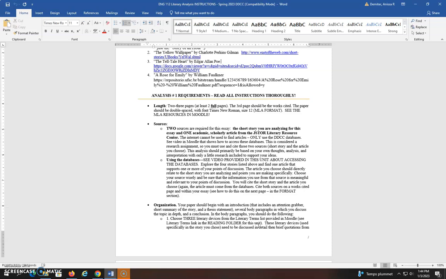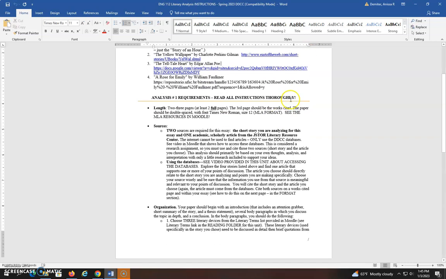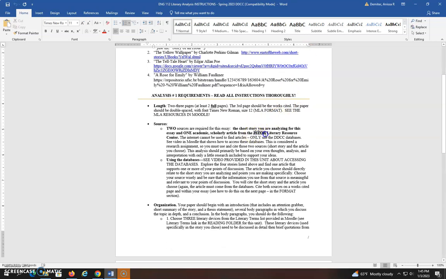So some of those can come in handy when trying to understand the author and the short story and the purpose of it. So this is a 2 full-page essay. If it goes over 2 pages, that's fine. The last page, or the 3rd page, will be your works cited page. You'll have 2 sources. You'll cite your short story, whichever one you choose, and then you're going to choose one article, preferably coming from the JSTOR Literary Resource Center database in the Davidson-Davie Community College library page and their online resources. I have provided a video in this unit that shows how to access that. So you guys can pull that up and watch that.